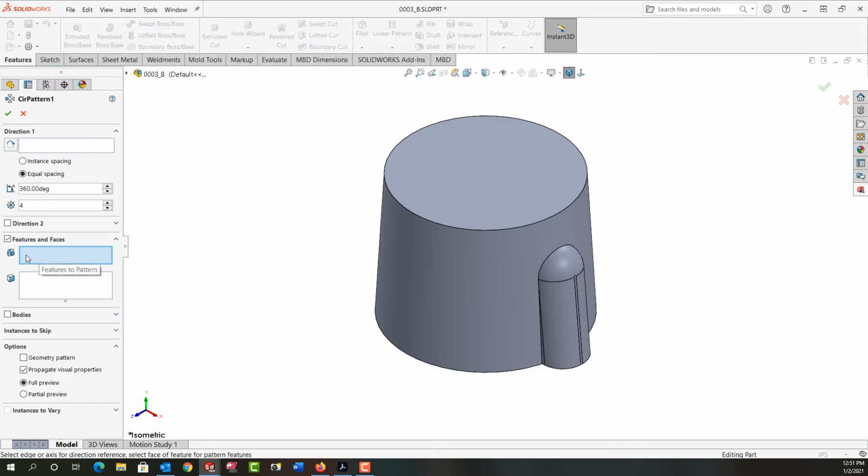Notice how this selection field is highlighted. So SOLIDWORKS is saying go ahead and select what features you wish to pattern. I'm going to expand the feature tree. Now I can choose the features from the feature tree or out here in the graphics area. So I want to pattern the rib.